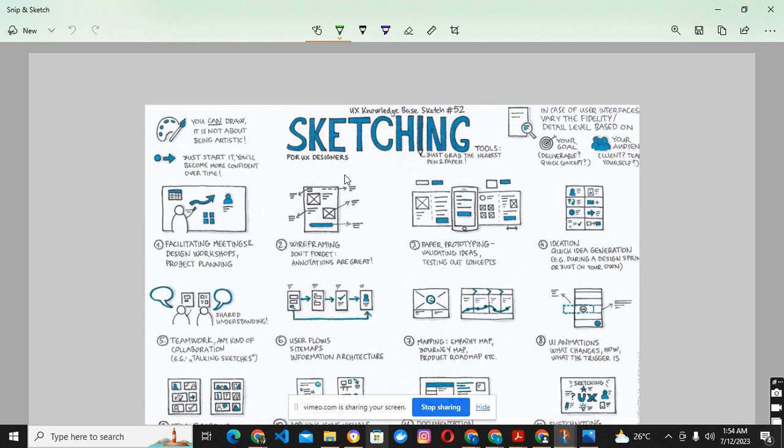Ideation and concept generation begins the sketching process by brainstorming and generating a range of design concepts. So use pen and paper or a digital tablet and stylus to sketch out different layout options, content arrangements, and interaction ideas. So you focus on exploring a variety of possibilities without being overly concerned about details at this stage.